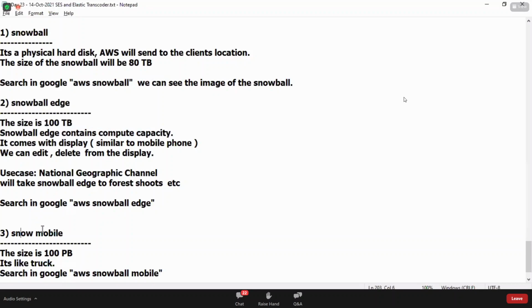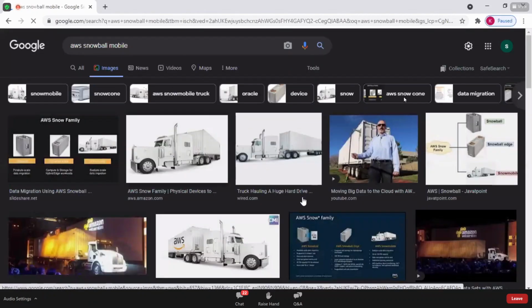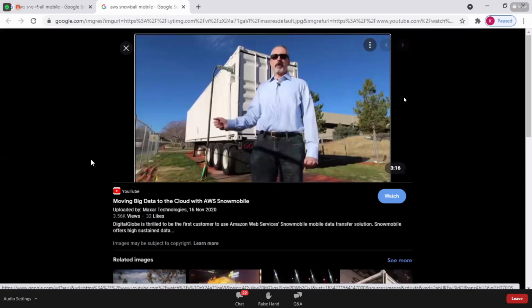Coming to Snowmobile, it is also a hard disk, but the size of the hard disk is 100 PB. PB means petabytes. That hard disk is installed in a truck. Oh my God. Snowmobile. It's an external hard disk that is installed in a truck. This hard disk, installed inside the truck, will go to the customer's on-premises location. They will connect the cable to the customer's location and data transfer happens.